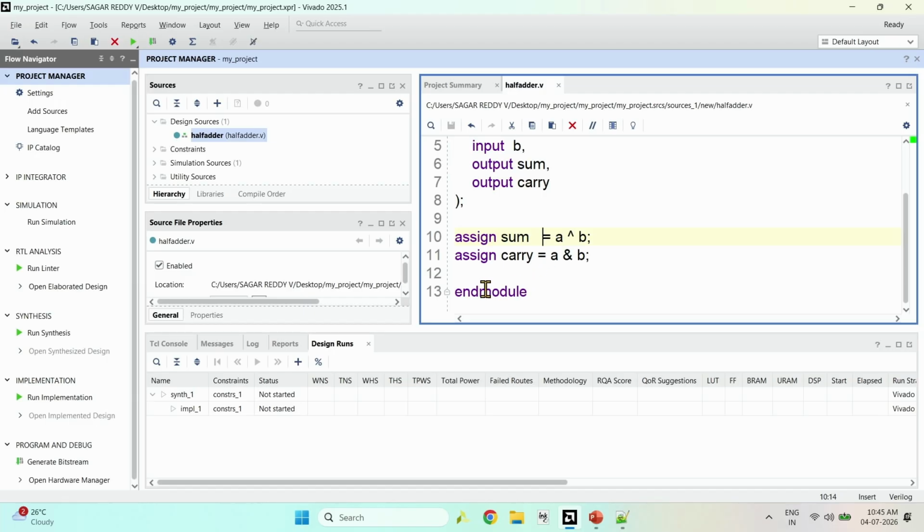Before implementing the design on FPGA, it's always good practice to simulate it. To perform simulation, we need to create a test bench. A test bench is a Verilog module that applies different input values to our design, and we observe the outputs. This helps us verify that the RTL behaves as expected before moving to synthesis and implementation. So let's create a test bench for the half adder design.